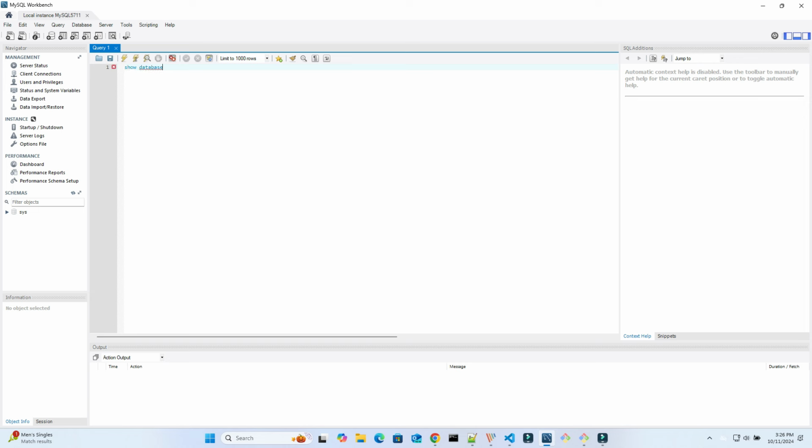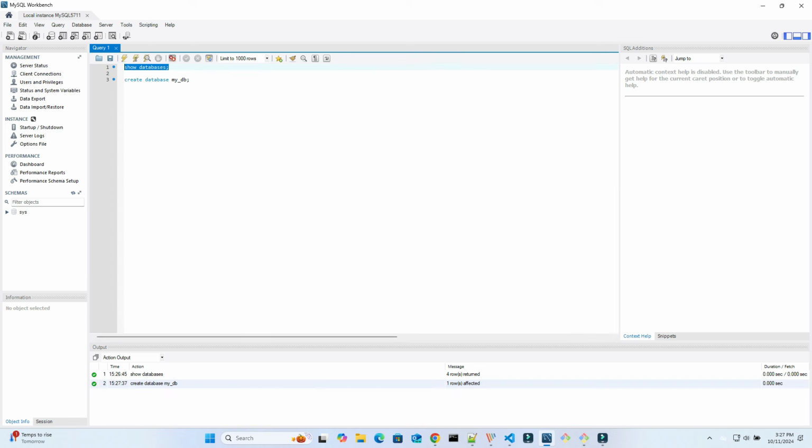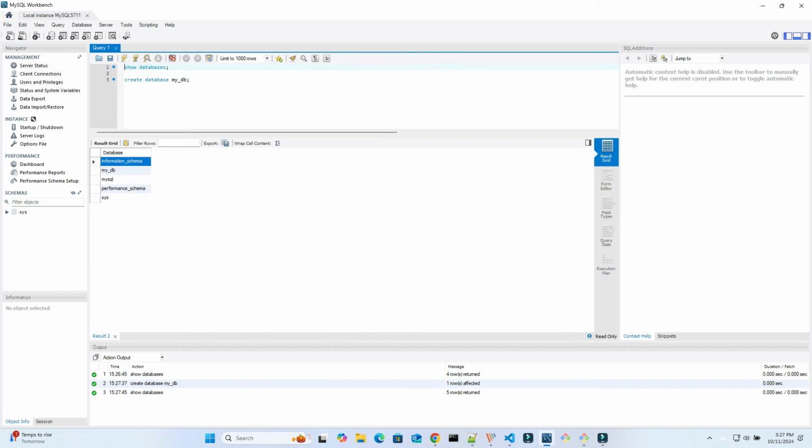This command will show all the databases that are set up by default. This is a beginner video, so we won't be working with these system databases. For testing, first we will create a new database to store some sample data. Run the create statement and then show databases again. Now we can see that the MyDB database was just created.